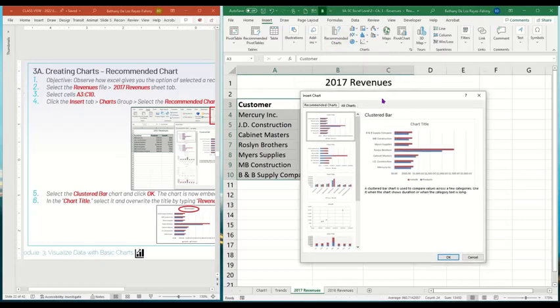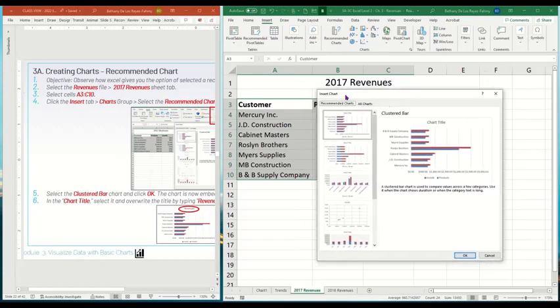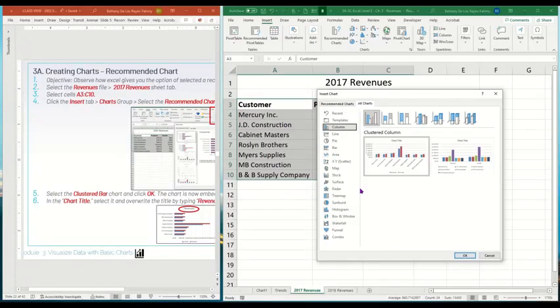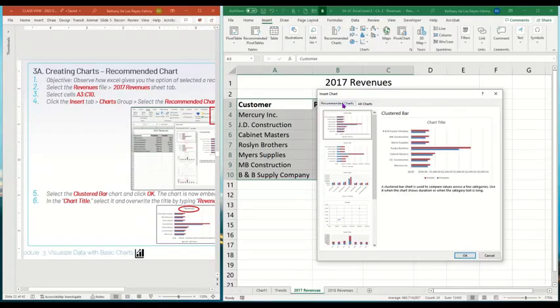And hey, guess what? We get this Insert Chart dialog window. And there's 2 tabs, either the recommended charts, or I can compare with all other types of charts. So let's see what Excel thinks. According to Excel, we want to stick with clustered bar charts. How do you want it to look?